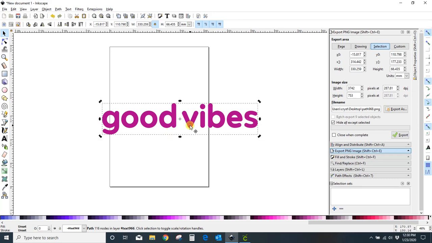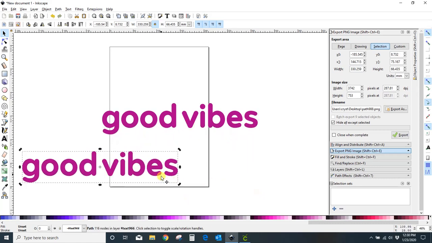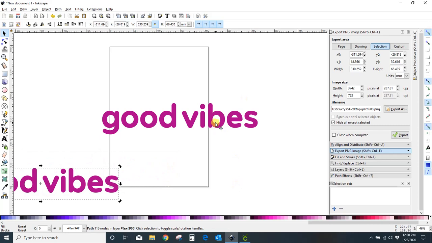We want to duplicate this. We're going to need this again. So hit Control D. You're going to get another one, and you can just drag it off to the side, and you don't need to worry about that yet.